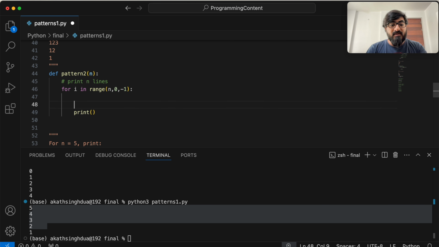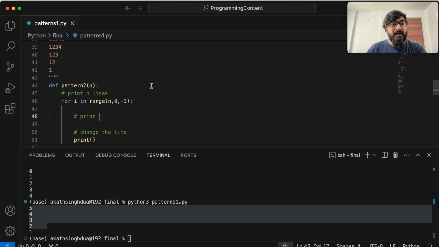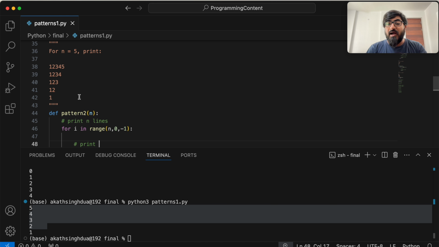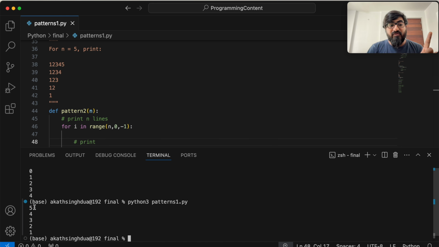So I'll say change the line. And then I'll say print. In this case, you have to print 1 to I. For I equal to 5, you have to print 1, 2, 3, 4, 5. For I equal to 4, you have to print 1, 2, 3, 4. For I equal to 3, you have to print 1, 2, 3. For I equal to 2, you have to print 1, 2. For I equal to 1, you have to print 1.